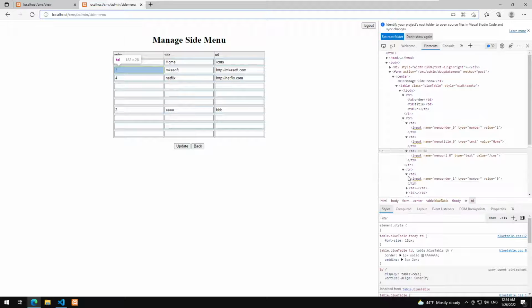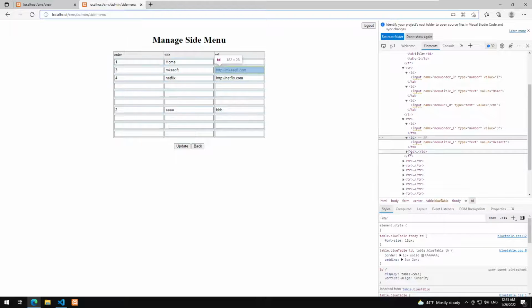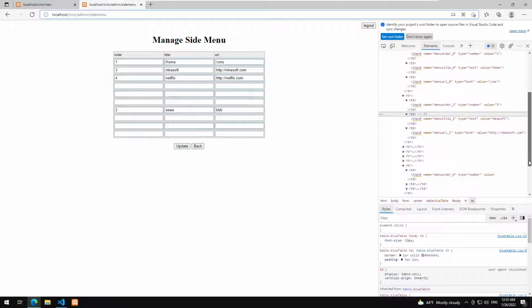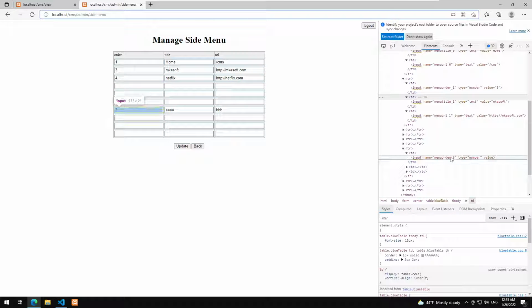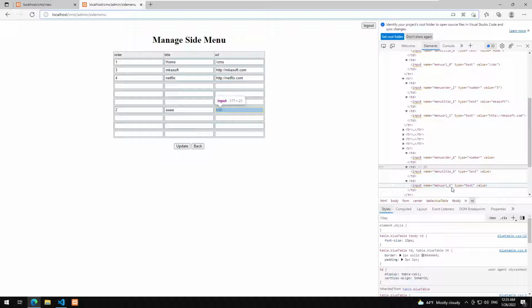Now let's go to the next row. We will see something similar, but this time it is menu order 1. And this is going to be menu title 1. And the next step, it will be menu URL 1. And so on, so forth. This one is whatever the number is. Let me see. Okay. Menu order 6 and menu title 6 and menu URL 6.